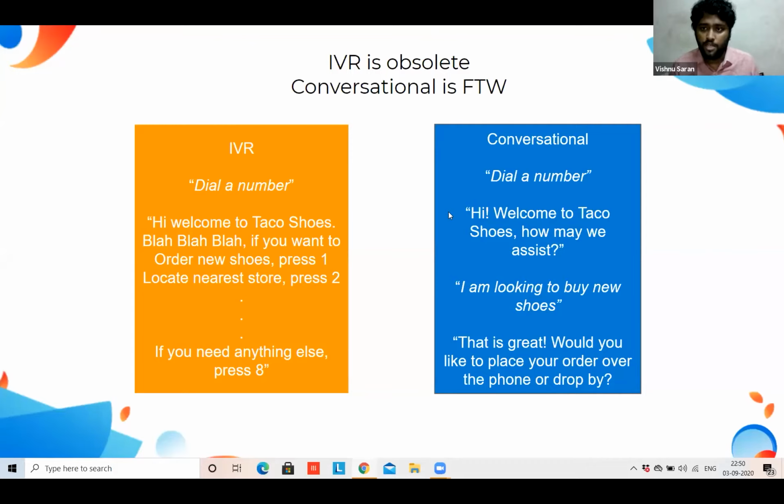So IVR is obsolete. So when you're designing a voice application, keep it in mind that you need not design an IVR system, because the tools are so advanced that you can actually create an intuitive conversation.